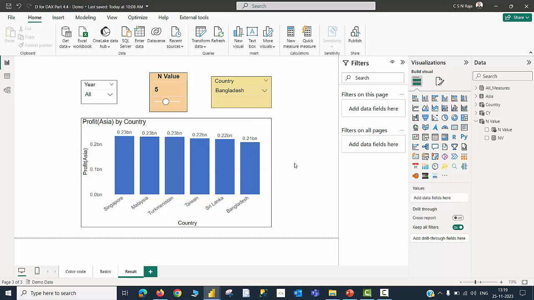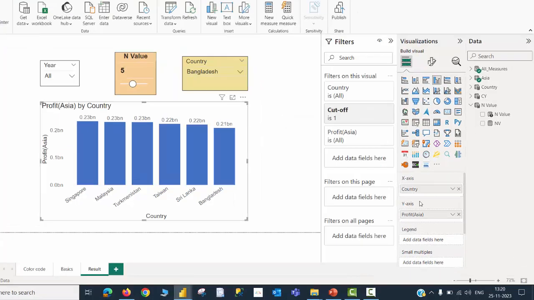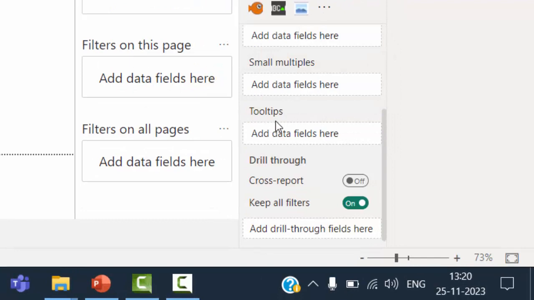We don't need this. We in fact want this to have a specific color and it should be sorted based upon the rank value. When I hover my cursor, I am not able to see an option to sort this visual according to the rank because this visual has been created using country versus profit. Rank is not at all included here. So the first thing I am going to do is click on the visual and reach my tooltip area.